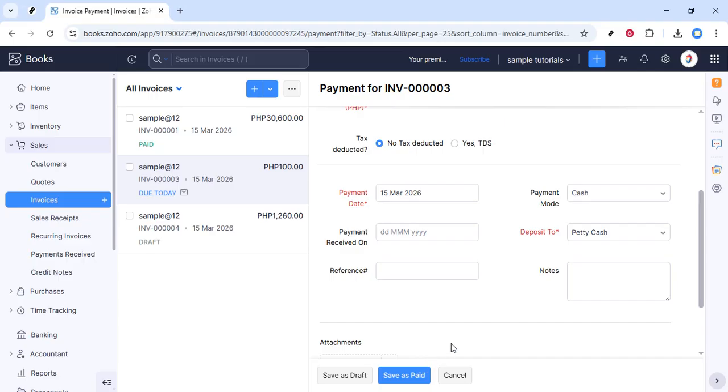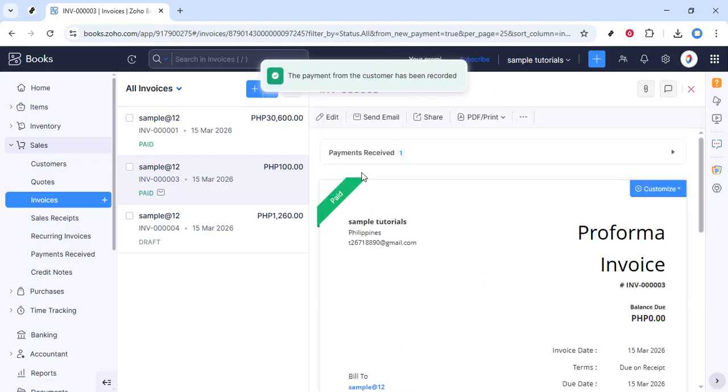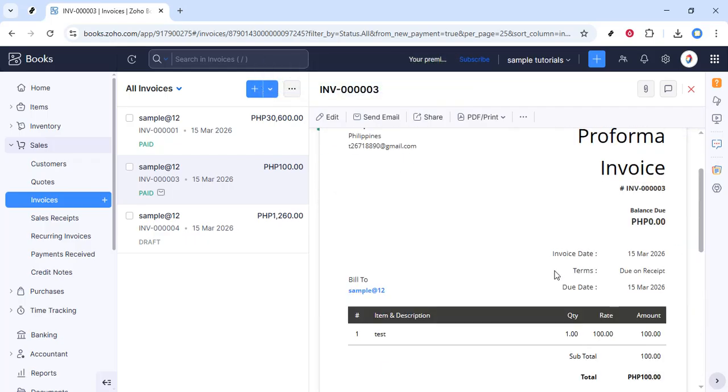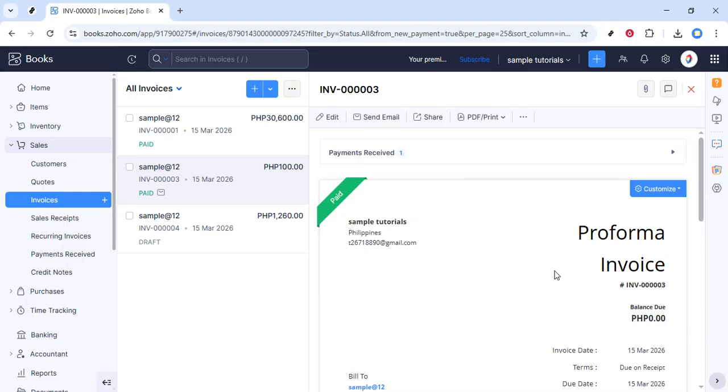Look for the option to save and mark the invoice as fully paid. In this case, you'll see a button labeled Save as Paid. Click Save as Paid. This action saves the payment, applies it to the invoice, and updates the invoice status to paid within Zoho Books. Once that's done, the invoice will no longer appear as outstanding, and your reports and customer balance will reflect that the payment has been received.